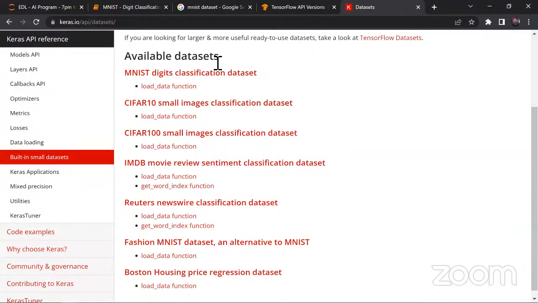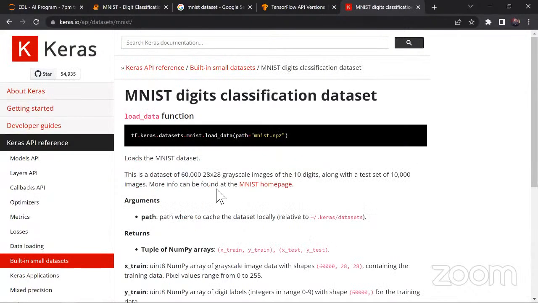Even within machine learning, there is a library called Seaborn. We have some data sets which are available in Seaborn. We have another library called scikit-learn. Within that library, we have some other data sets for practicing purposes. Now what I'm doing, MNIST digit classification data set, let me click on it.